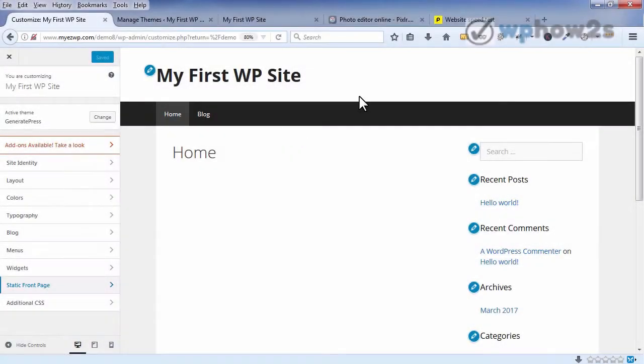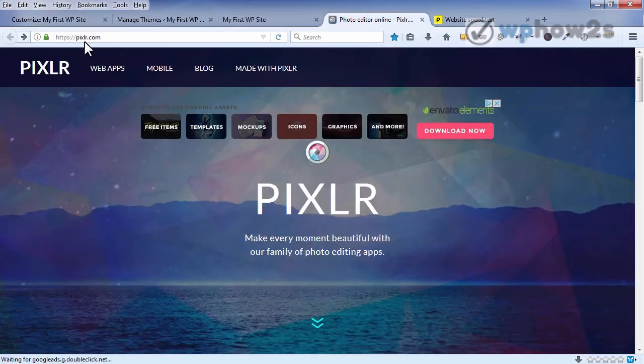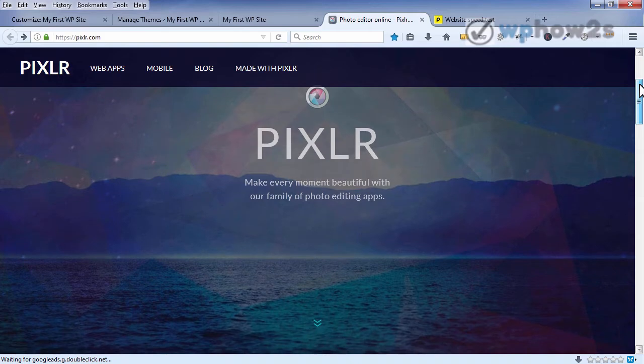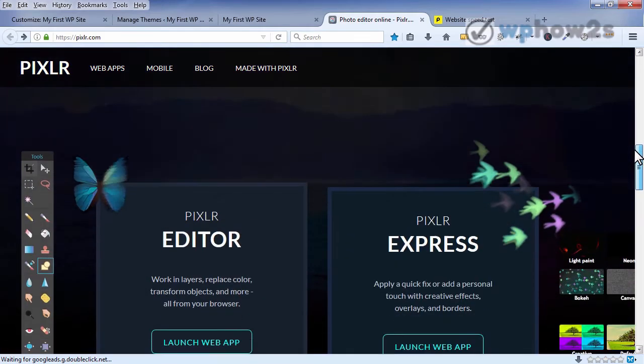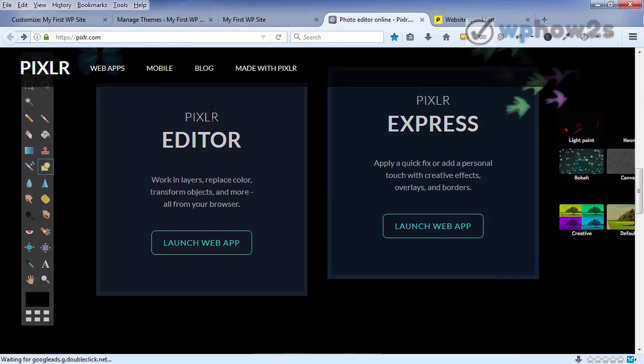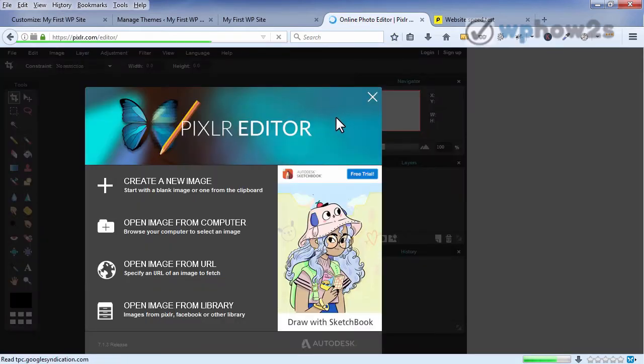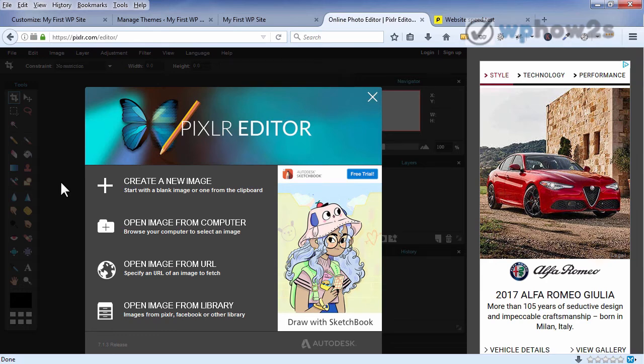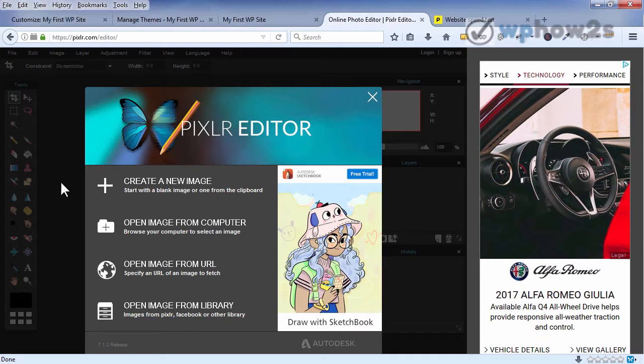So the first thing we are going to do is actually go over to Pixlr.com. Very cool site. It's free. You can do a lot of the stuff that you can do on Photoshop, not quite as much, of course, but it is free. In fact, we're just going to click on Pixlr Editor, click on Launch Web App, and we'll make our simple text logo. You can also use Pixlr to edit images, edit their size, and so on, and we'll do that a little bit later in the video.